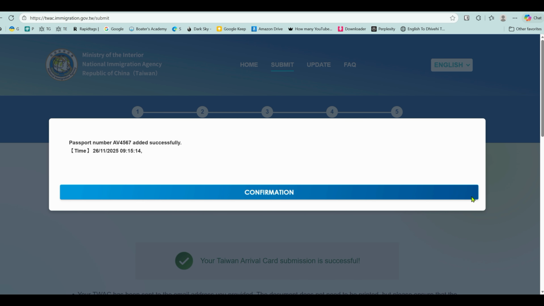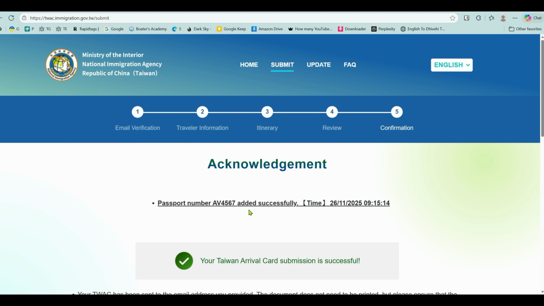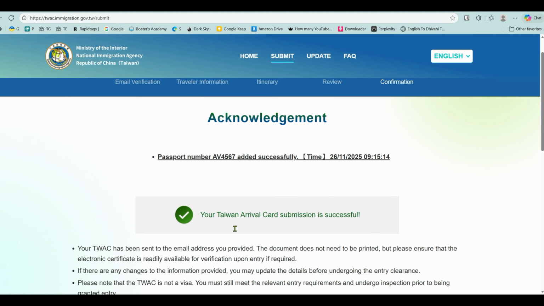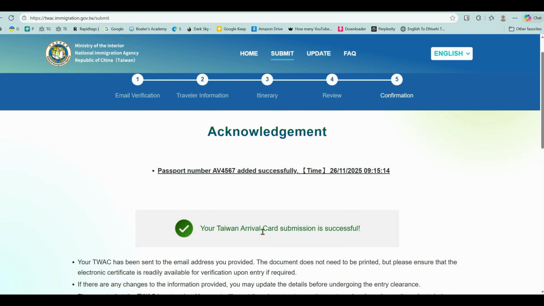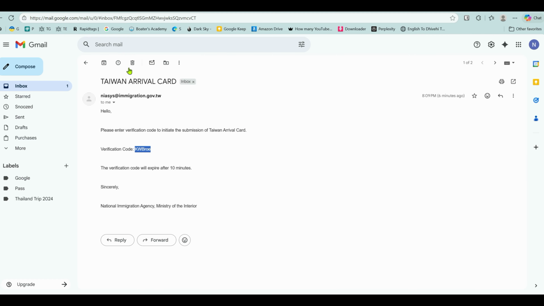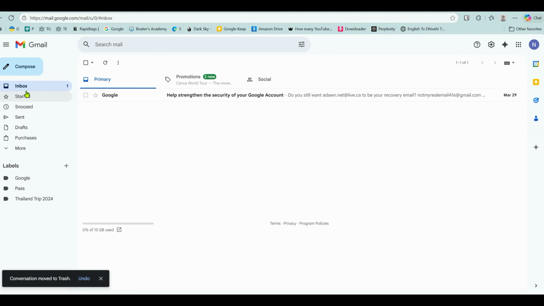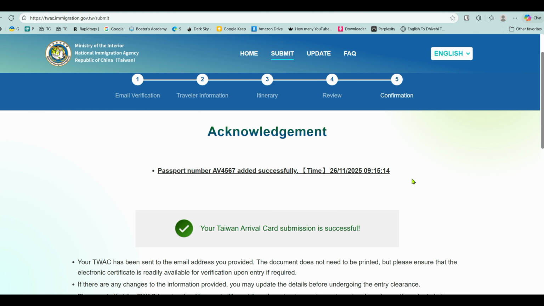So now it looks like it's working. Passport number added successfully, confirmation. Okay, so now you see that the arrival card submission has been successfully completed, and I'm just going to go and check here to see if I receive anything, but looks like I haven't received anything yet. Sometimes it takes a few minutes, so maybe that's why I didn't get anything.